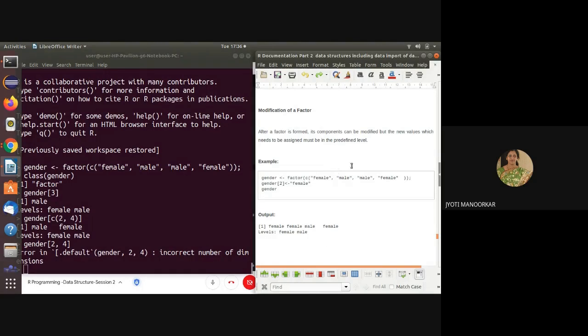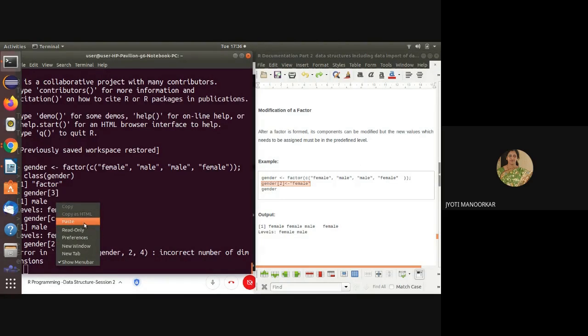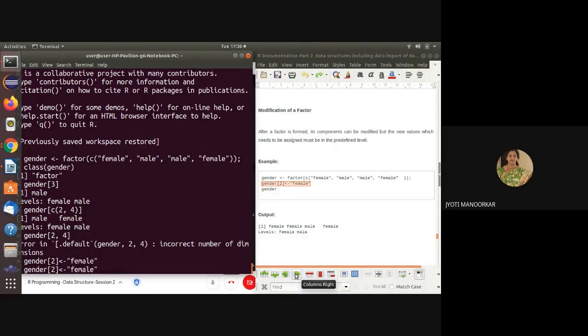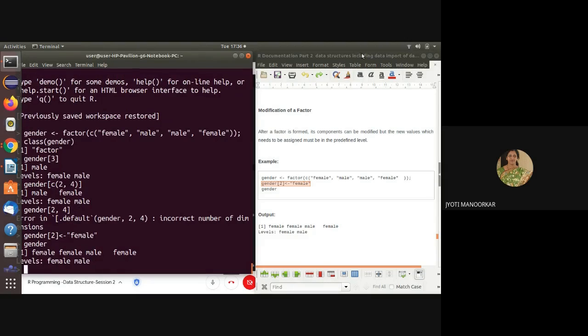As with other data structures, for factors also we can modify particular elements. For example, let's say for this gender data I want to modify the second element, which is male. I want to exchange it with the female value. So gender of 2 I am setting as female. Now if I print the contents of gender, it will be modified. So this is the modification of a factor.